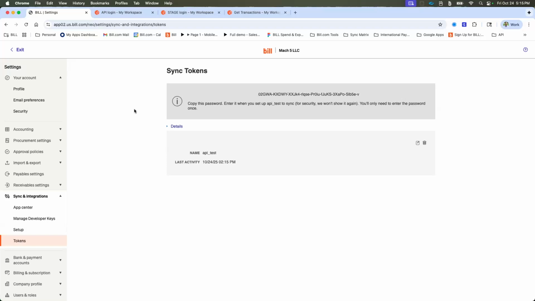Now, keep in mind, API sync tokens are limited in what they can do within our APIs. You're able to push data, you're able to pull data, but you cannot initiate any money movement with our sync tokens. A fully authenticated, validated user is required in our APIs to initiate payments or move any money. So keep that in mind.